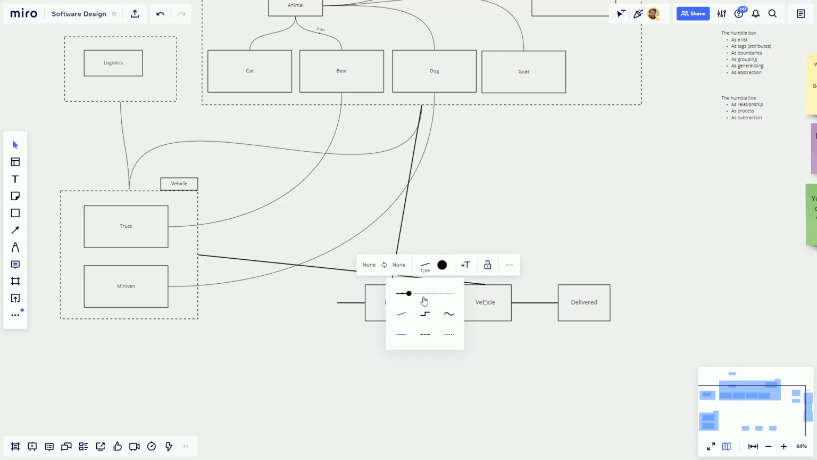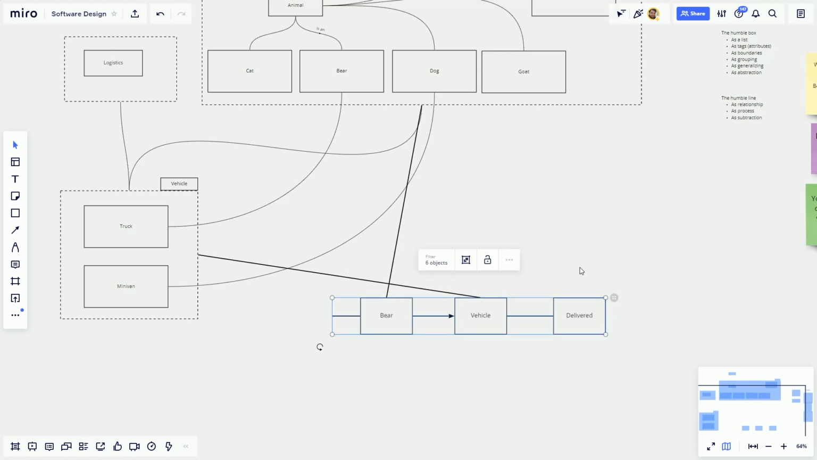You can put arrows on this to point it in a certain direction to say that there is a flow. And obviously this leads into something more complicated like a workflow diagram, for example. The basics of any workflow diagram is a box and a line.